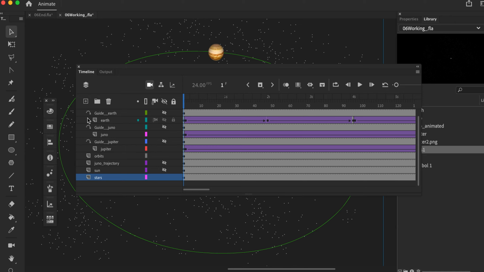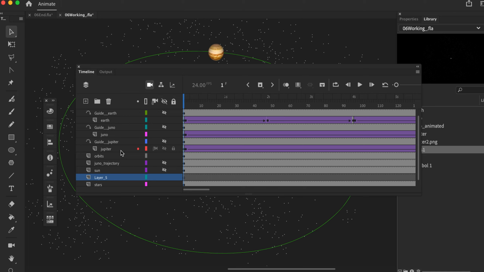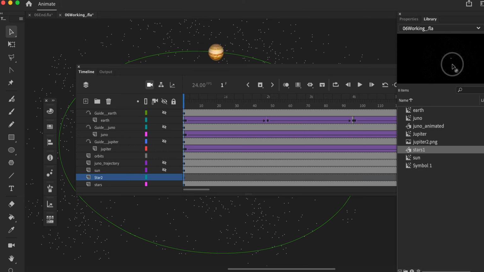So I'm just going to quickly add another layer, stars 2. And all the author is asking us to do is rotate, add the icon here, or the image, and then rotate it. That way we don't accidentally have stars sitting on top of each other. So click the star image, drag it out onto the stage.